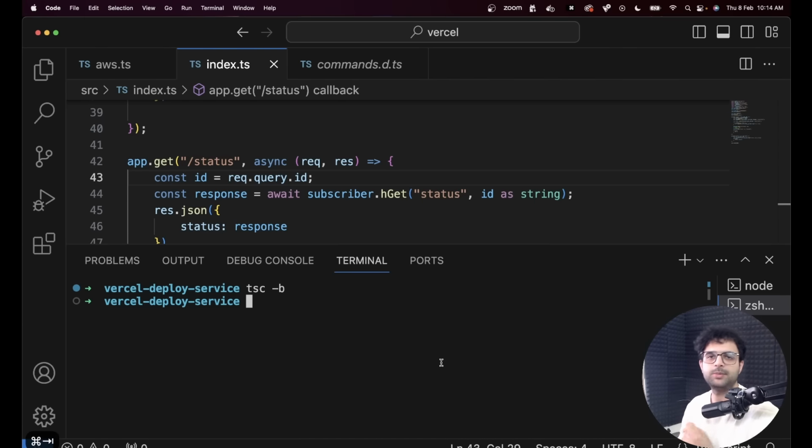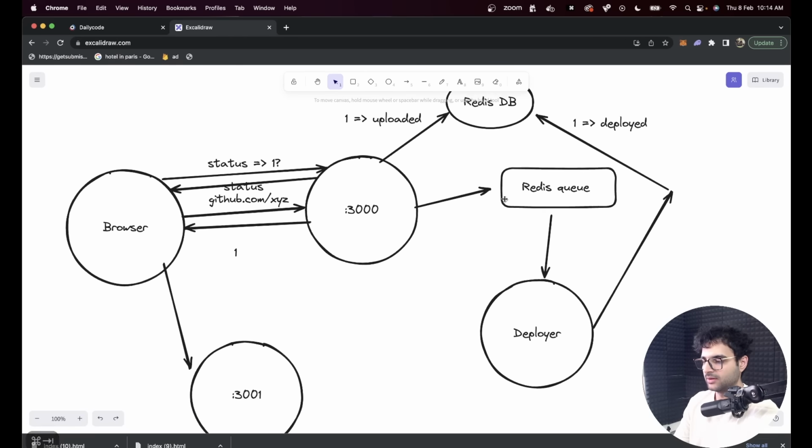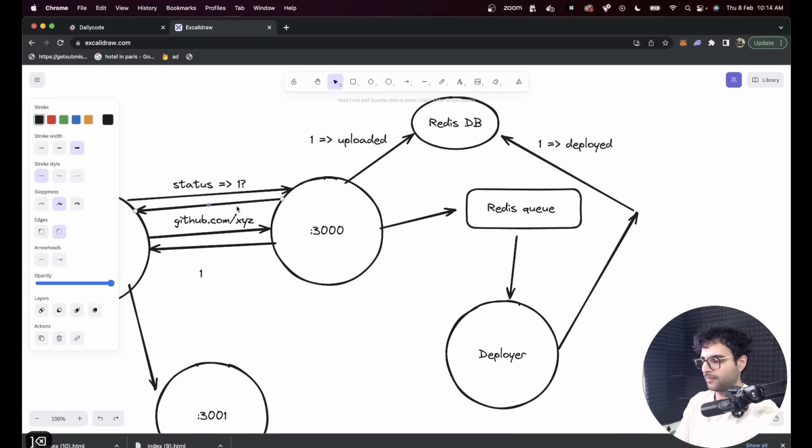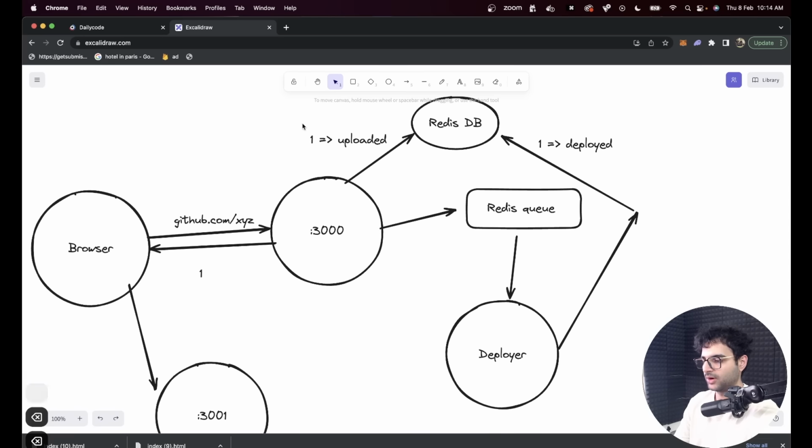The deployer hasn't picked it. The worker hasn't picked it yet. It's still residing in the Redis queue. It's where? It's over here. What all have we done until this point? Until this point, this is what we've done.